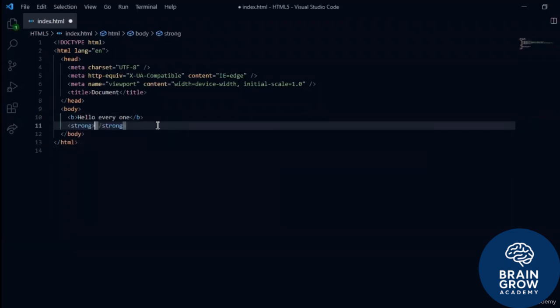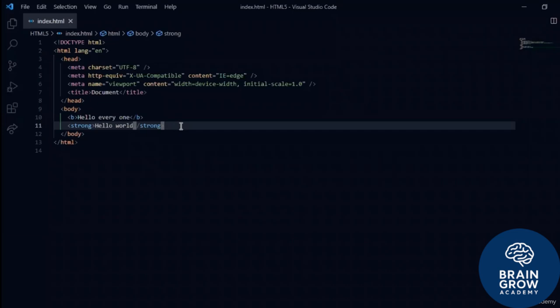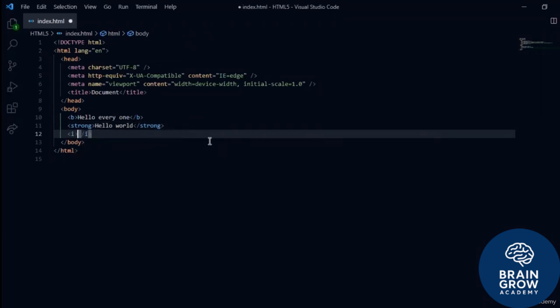Secondly, I'm writing a strong tag. As I told you before, there's not much difference between bold and strong tags. So when I'm back here in my browser, you'll be able to see the output. Okay. Thirdly, I'll use the italic text to make the text italic. And here you can see the result.